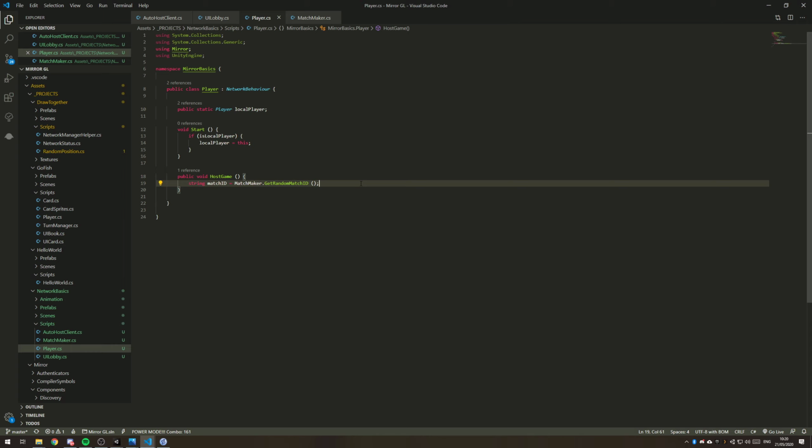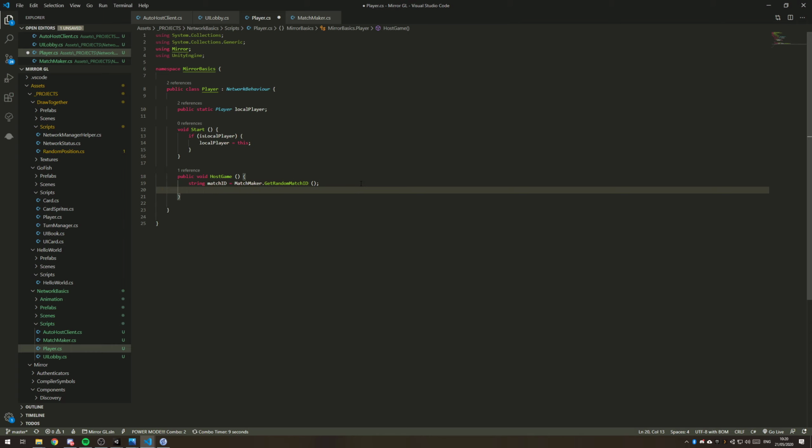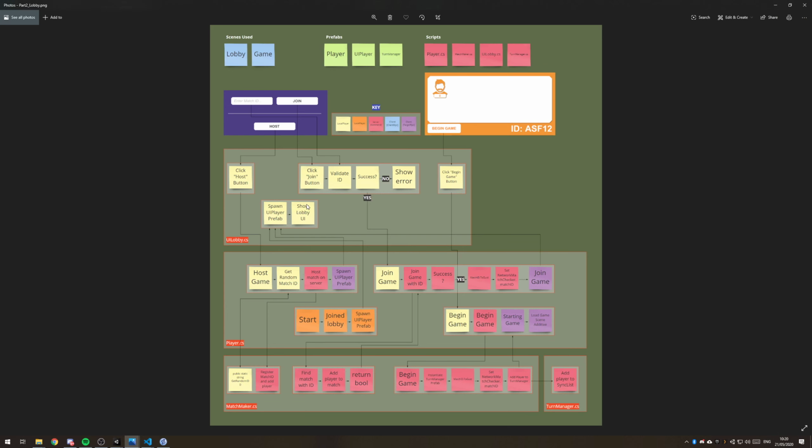Okay, so now that we have our match ID, we need to communicate with, well, let's just take a look here again. We get our random match ID. Now the next step is communicating on the server side of things. So this is going to be a CMD, a command. A command is then going to tell Matchmaker to register that match ID in a list of matches and add a player as a reference to that list.